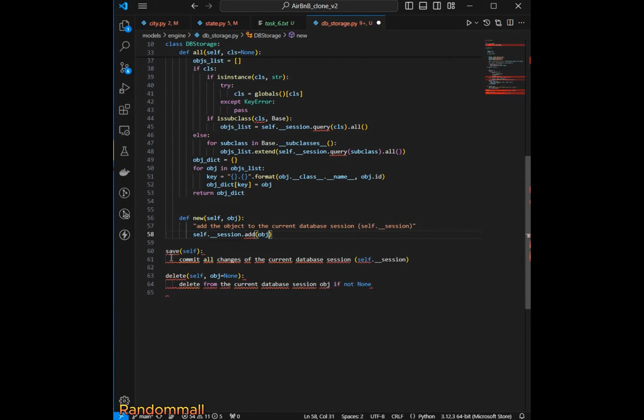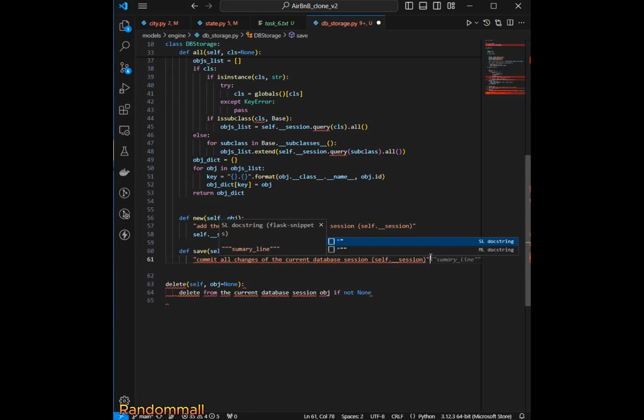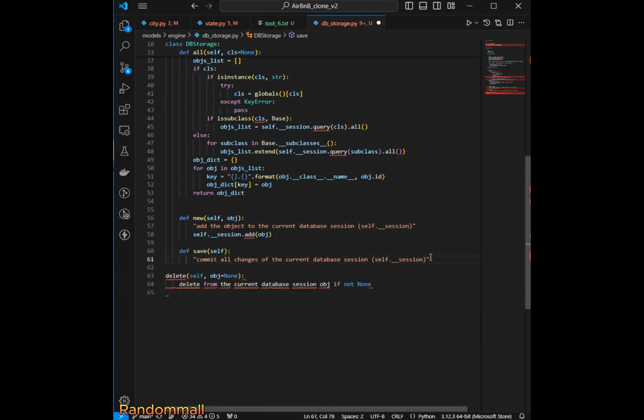And then we are going to do the save method. The save method is going to commit the current transaction in the section, that is saving any changes made to the database. So we say self.section.commit.